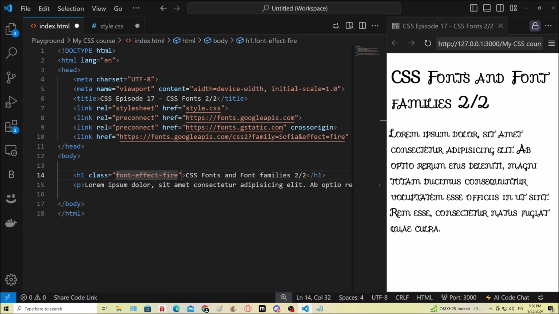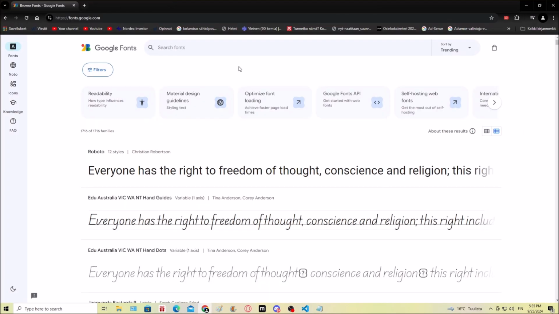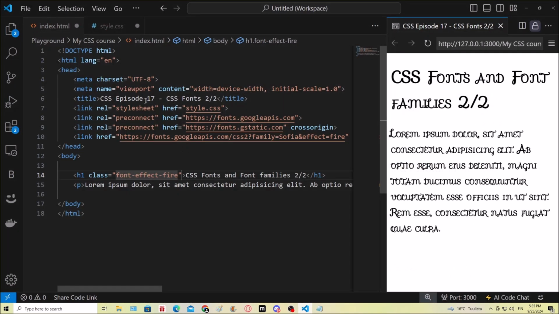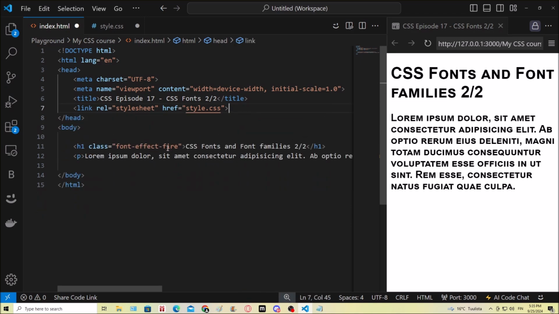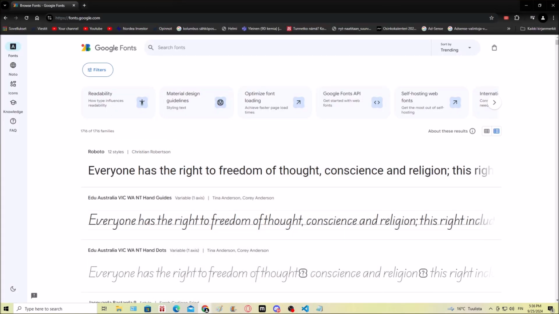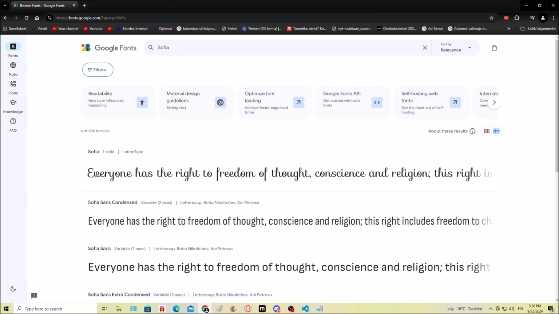Just a moment. Okay, I'm actually going to remove these lines. And I'm gonna go back to Google Fonts. Let's search for the font Sophia again.